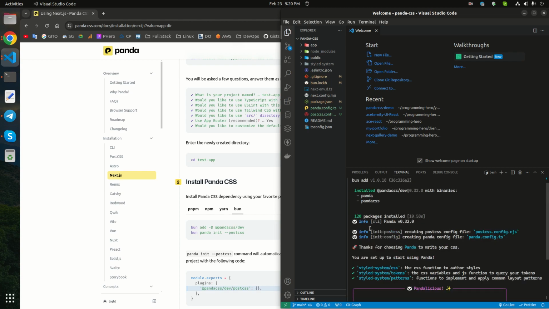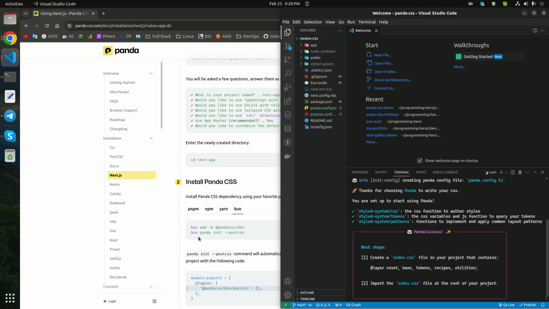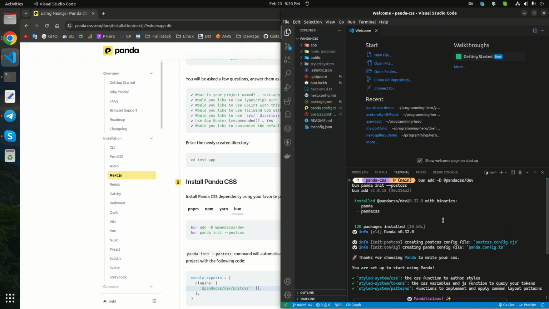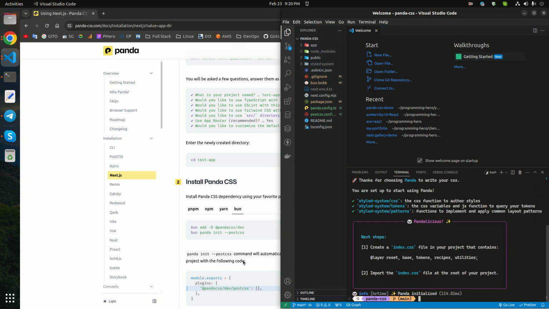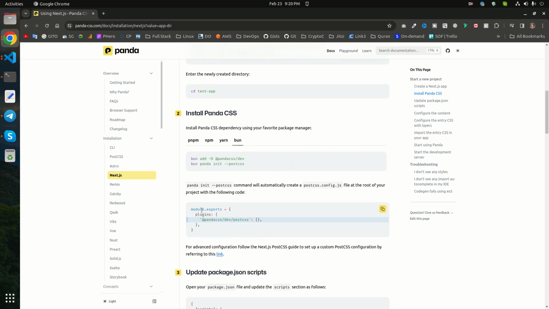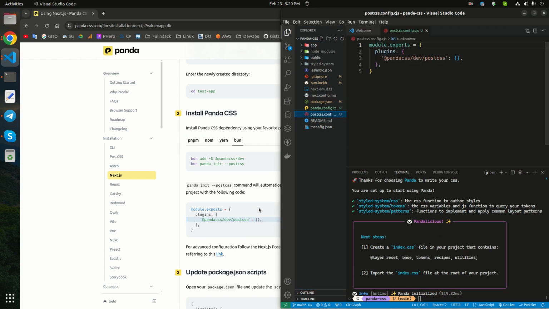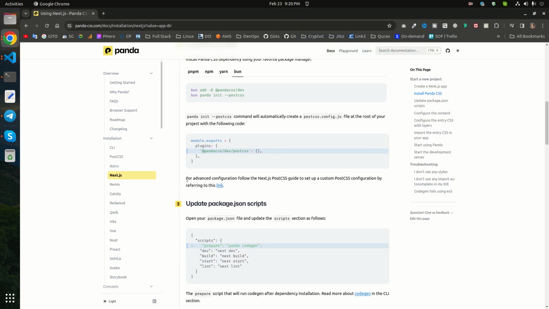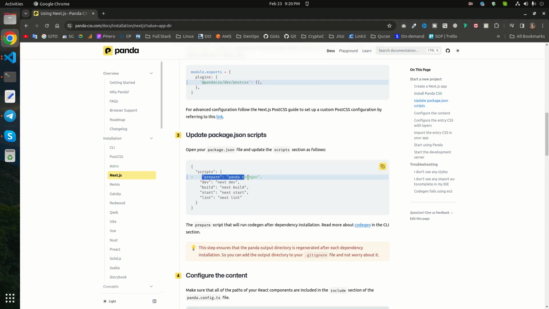Okay, Panda CSS installed. Now after using the bun init command it's showing this information. Okay, now let's see postcss.config.js. Now you can see they added this line. Okay, for advanced configuration, follow the Next.js PostCSS guide to set up custom PostCSS configuration. Okay, we will make it simple.